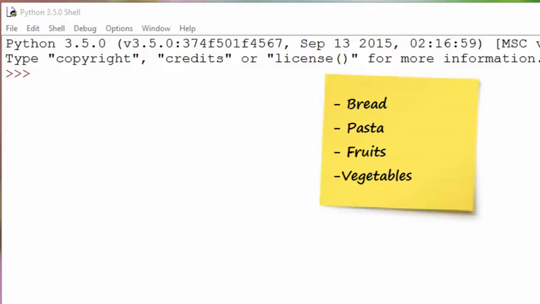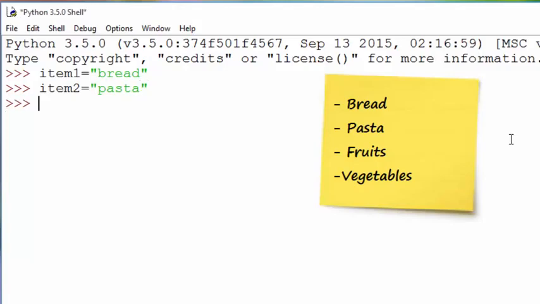If you want to store this list of items in Python and print them later on, with whatever we have learned so far, you will essentially create different variables for different items. For example, you will say item 1 is equal to bread, item 2 equal to pasta. Let's say these are all the items that you are buying from a grocery store, and item 3 equal to, let's say you want to buy some fruits. So you will create these kinds of variables.